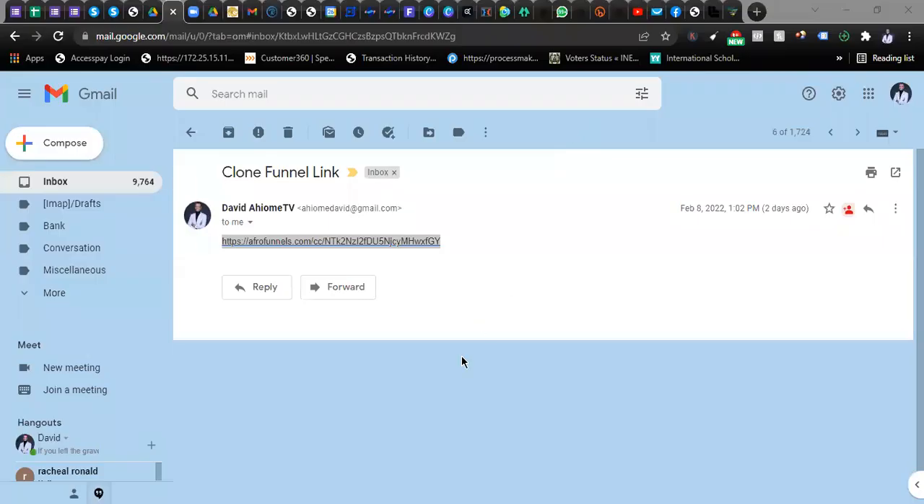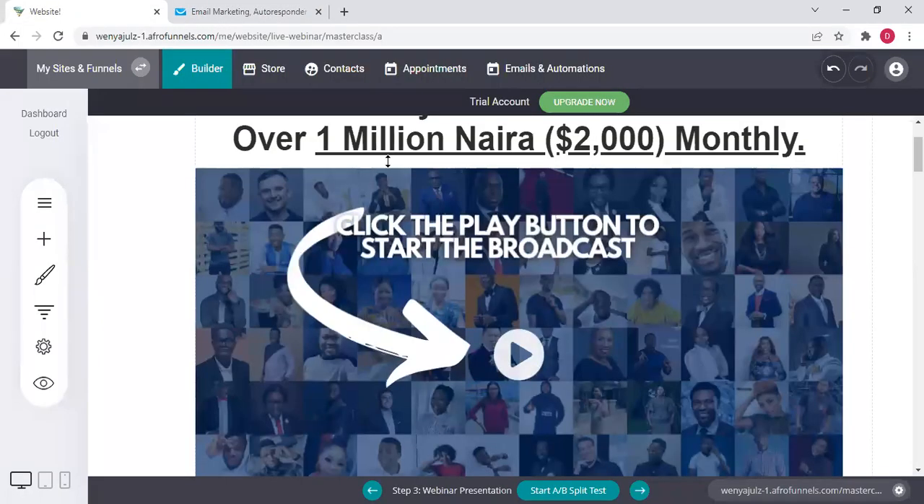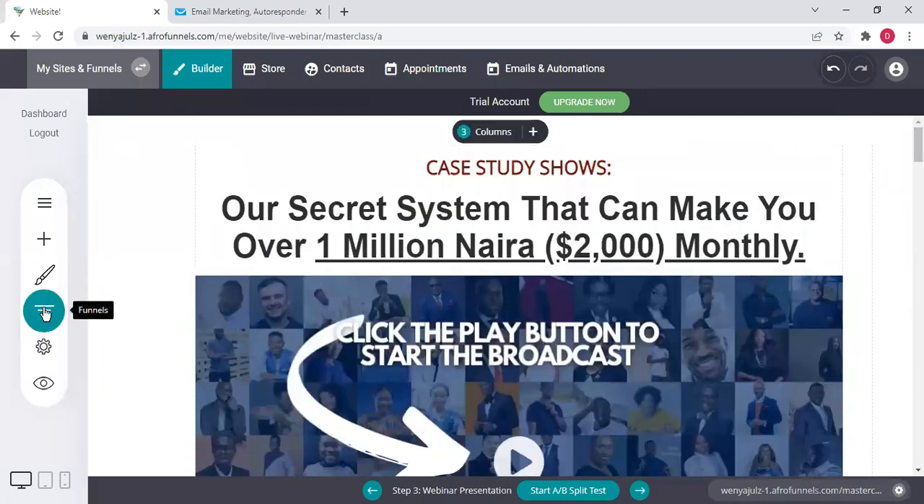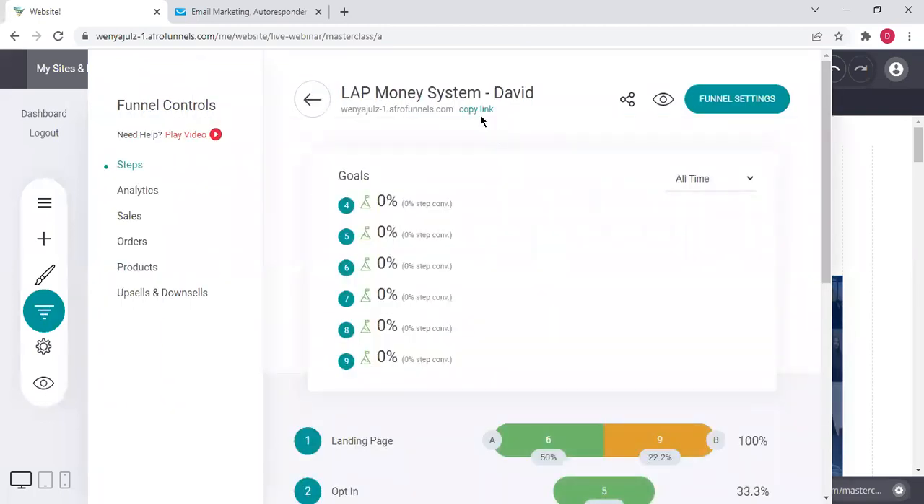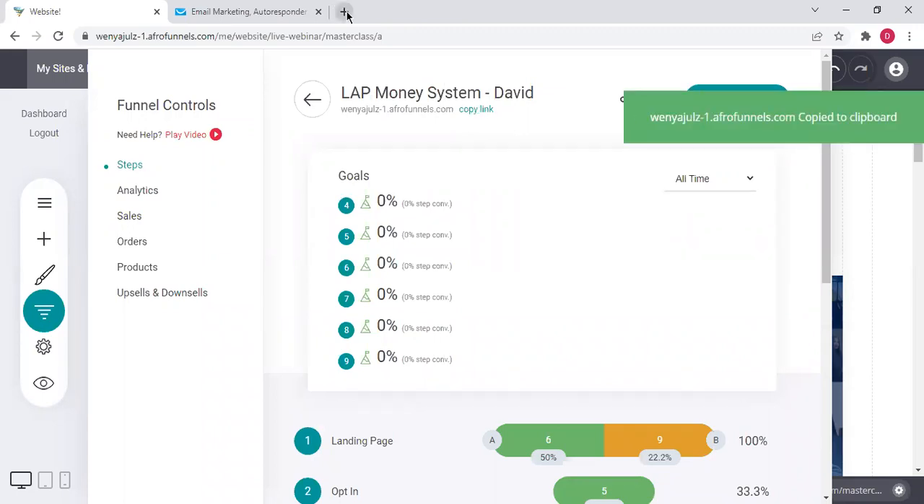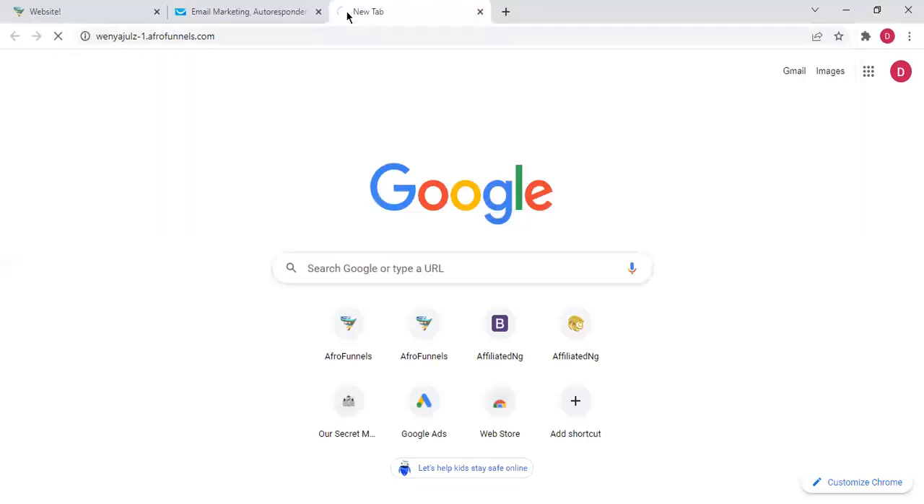After creating the funnel, you copy the link. This is where you find the link. After you've cloned the funnel and everything, you have to copy the link here. So go to this, click on funnels. You will see copy link. Copy link. So you just come here and copy the link. Once you copy, you can now try and test it to see if it's working.